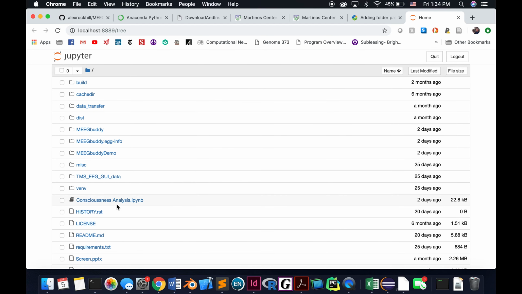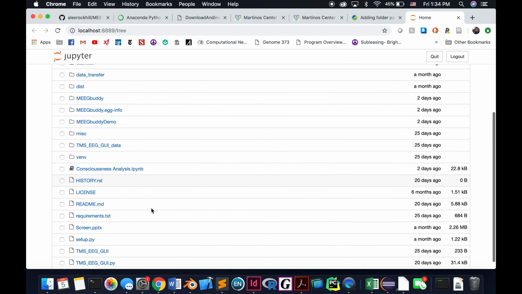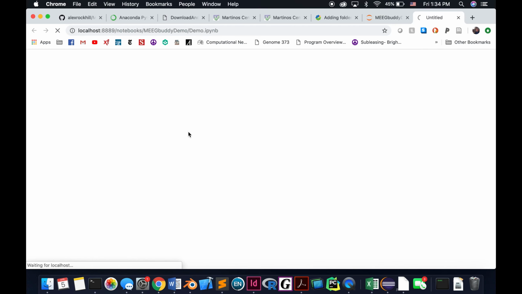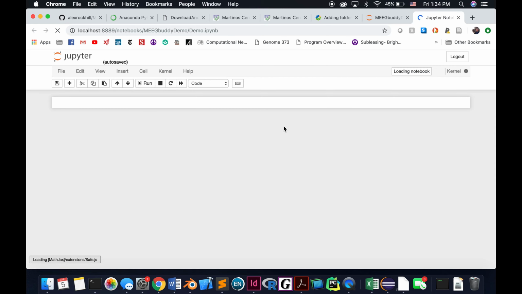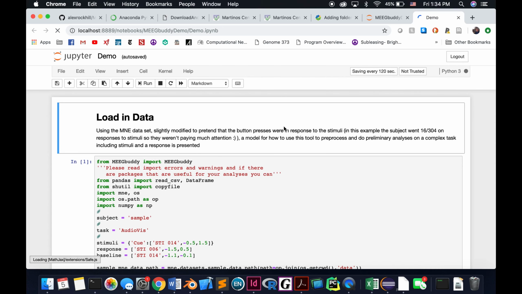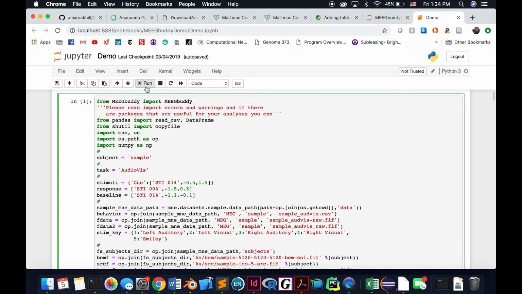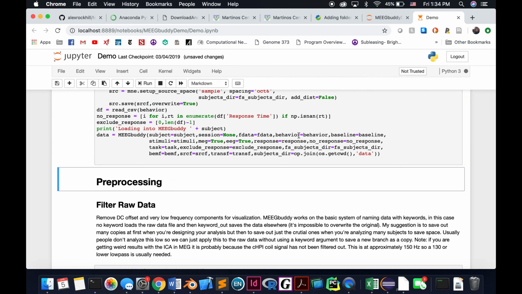There's also consciousness analysis for TMS-EEG, but there's just a demo to make sure that this is all working. If you open the demo folder here, you should be able to now run everything. And this is using the MNE sample data. So when you press run, everything should work.